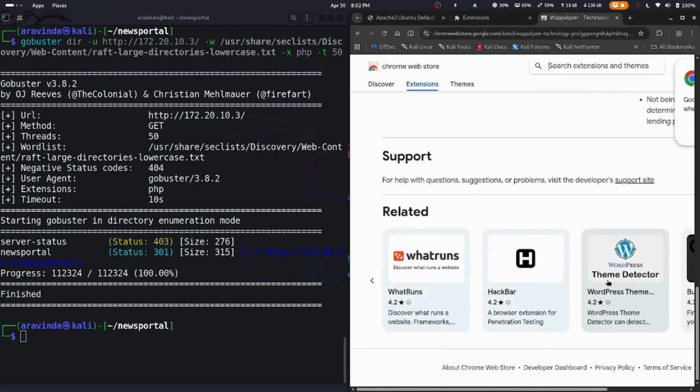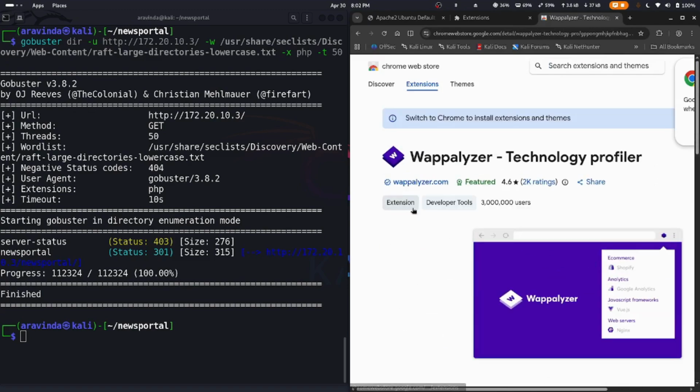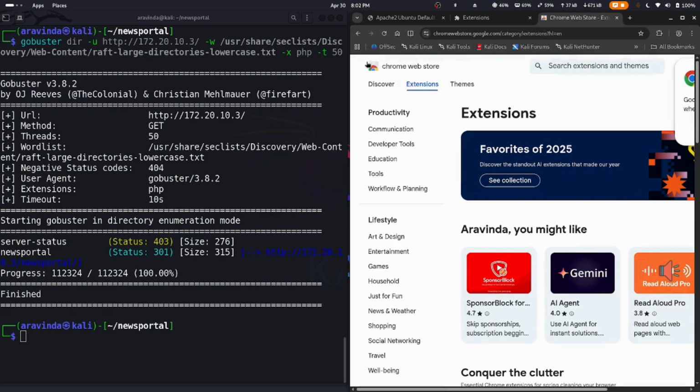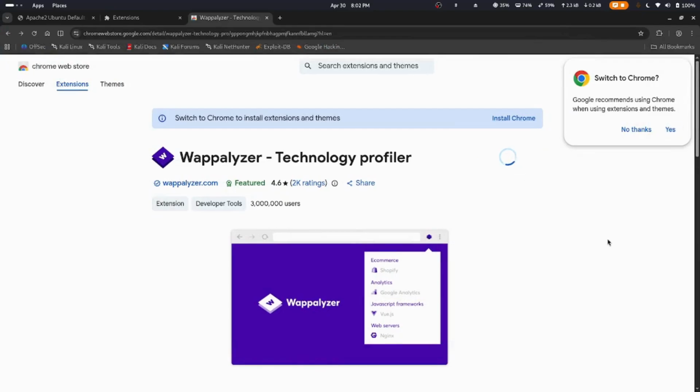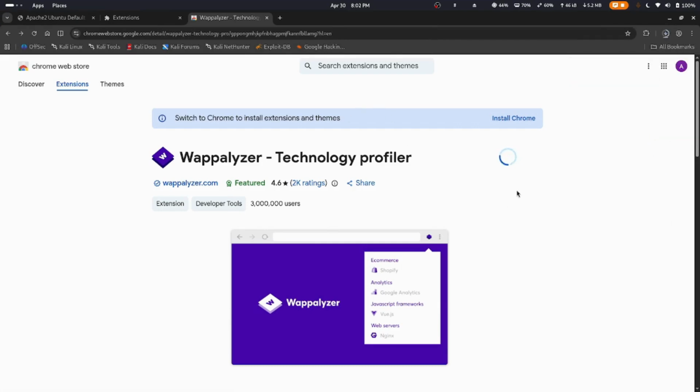and let's add this extension. Let's go back. Let's add. Let me maximize that and add the extension. So add extension. No thanks. And the extension is downloaded. Let me click on that, and let's wait for some time.